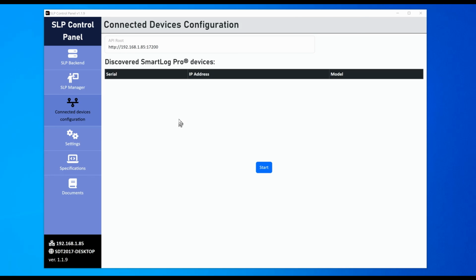The configuration is done in this Connected Devices Configuration section. You'll want to make sure that the API route is set correctly. We recommend that you use your server IP address, which is clearly shown down here on the bottom left of the SLP control panel, instead of the server name, to help avoid DNS related issues. Your server name is here as well, and that IP address once again is here. And as you can see in this example, I have adjusted that API route to reflect the IP address.